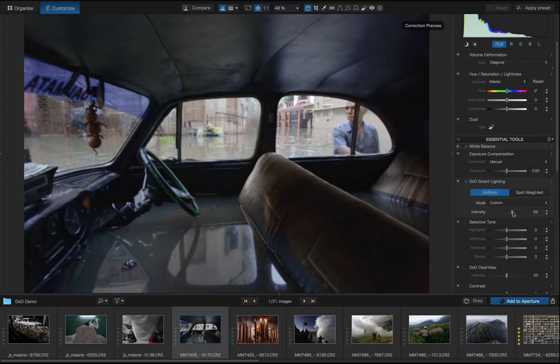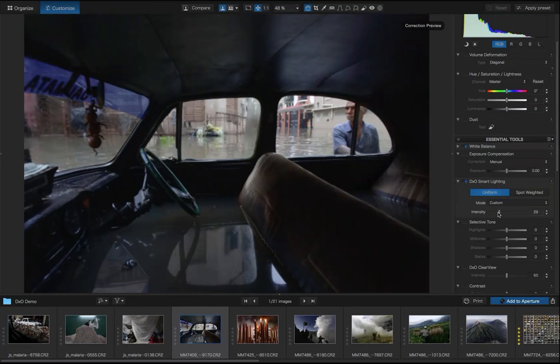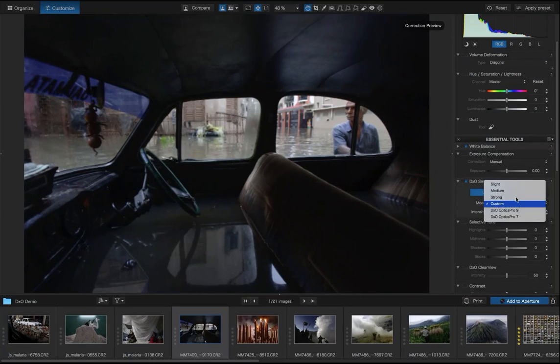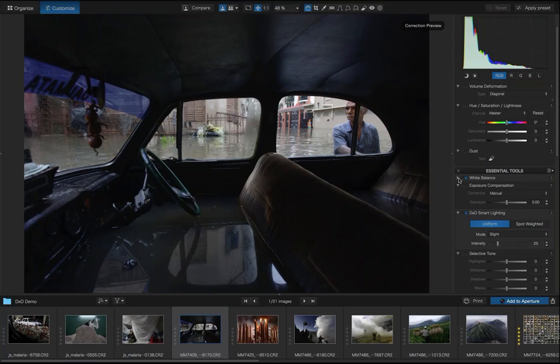We can totally go berserk and lighten it all up. Sorry, don't feel like doing that. We're going to go back into slight. I don't need to have it going berserk on me. We have white balance. Let's see what white balance is doing.